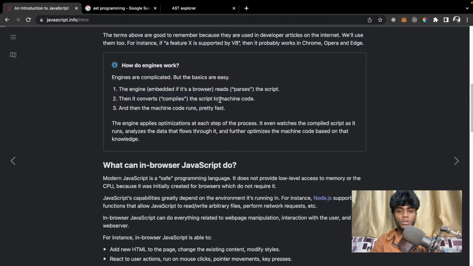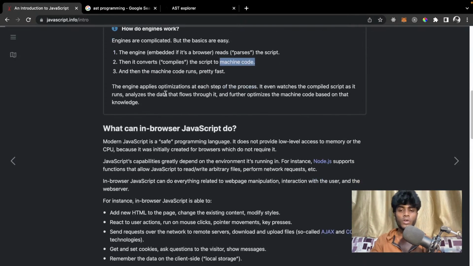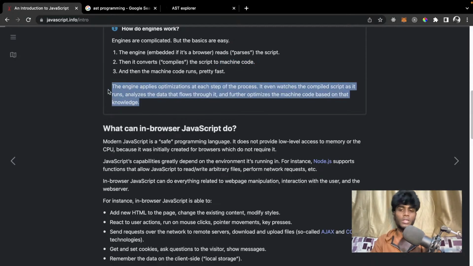What is machine code? Basically it's like binary, right? The engine applies optimization at each step of the process. It even watches the compiled script as it runs, analyzes the data that flows through it, and further optimizes the machine code based on that knowledge.